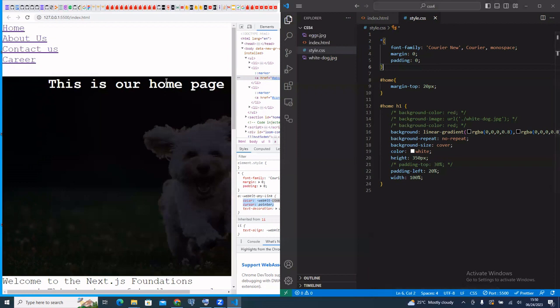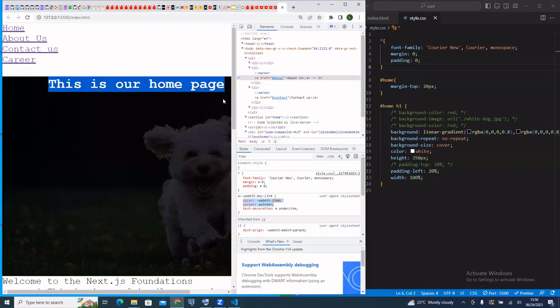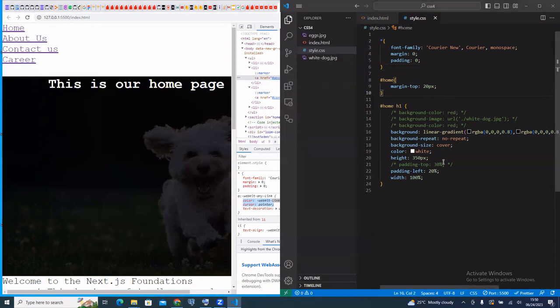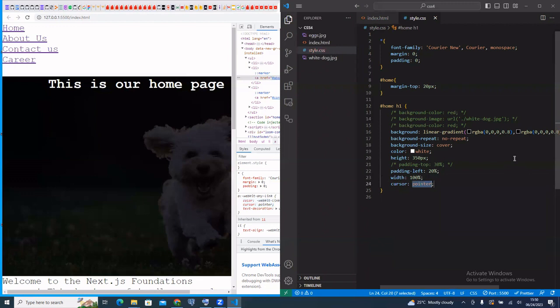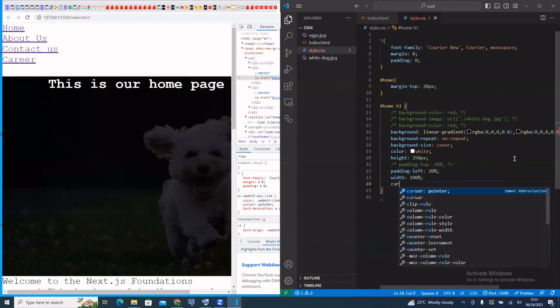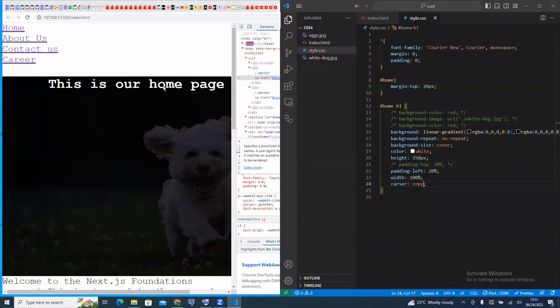But excluding that, let's say I want to make this H1 too. I want it to have a pointer each time my mouse comes. So I'll just come here and specify cursor and specify the type of cursor, pointer. We have different types of cursor, not just pointer. Pointer is just one of them. Let me see. We have all-scroll, we have copy, okay, let me use copy. So let's see what happens here.